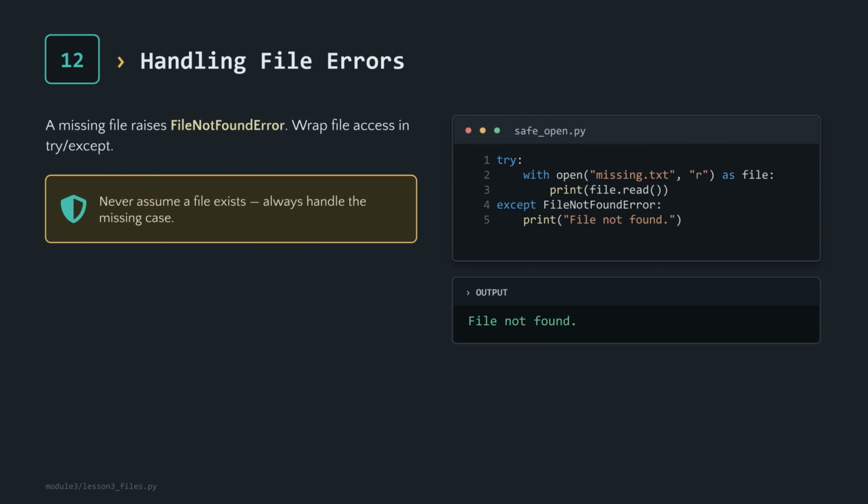Let's talk about what happens when things go wrong. If you try to open a file that isn't there, Python raises a FileNotFoundError, and your program crashes. The fix is to wrap the risky part in a try and except block. Here we try to open missing.txt, and if it's not found, we catch that specific error and print a friendly file not found message instead. The lesson on the left: never assume a file exists, always handle the missing case.